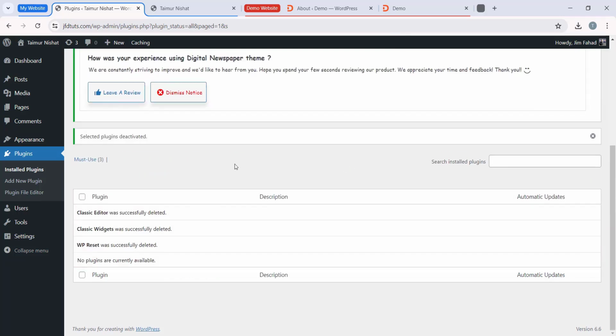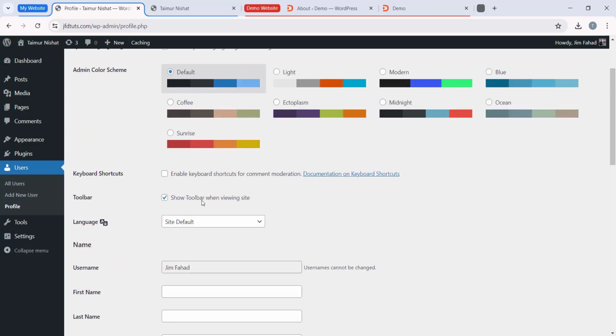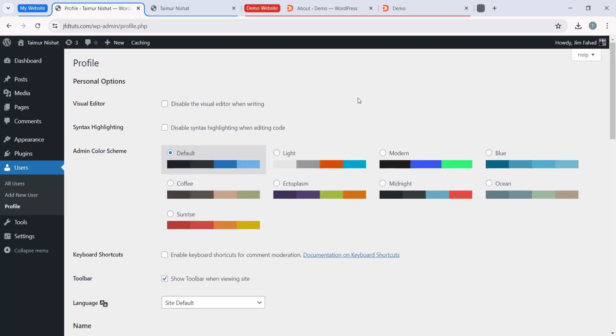Now all the unnecessary plugins have been deleted. Great, now let's go to our users. Hover on the users and click on this profile. In here you can set up your dashboard preference, like you can choose any admin color scheme from these color scheme options. But I'm gonna keep it default because only we can see this color scheme.